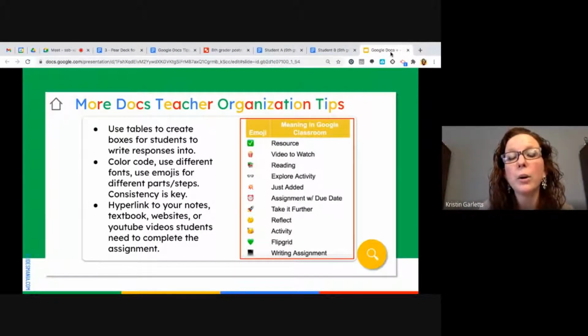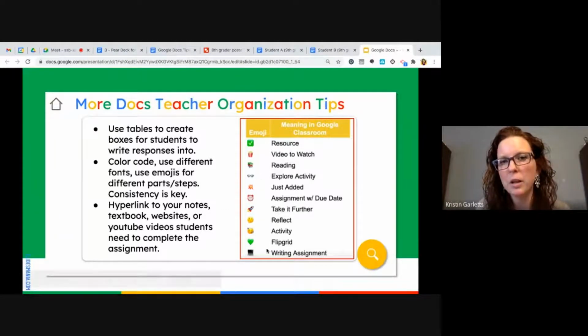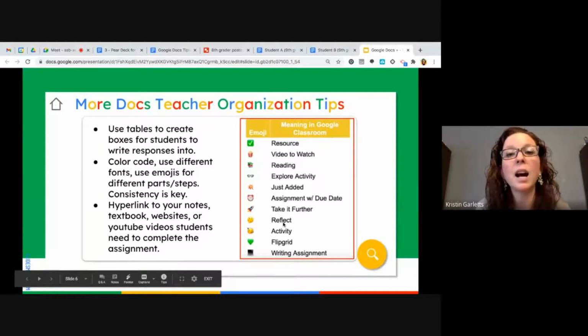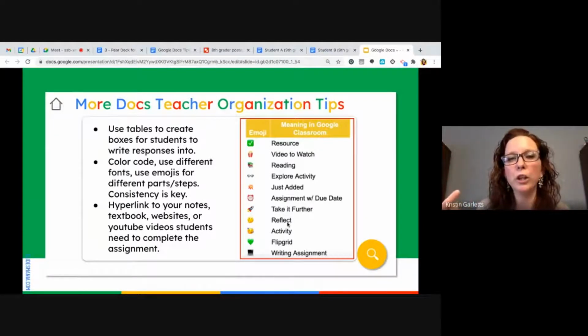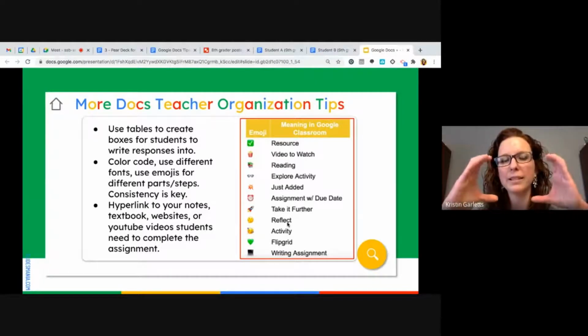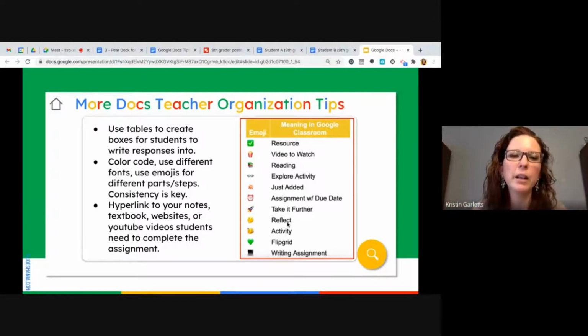I like to use color coding a lot too. You can use color coding, different fonts, or even emojis for different parts or steps. So this is an example. These are actually from Google Classroom, but if you use the same emojis every time, you can give students that visual cue about which step or which part they're supposed to be doing. It's that consistency that's really key to help students. If you color code for steps, you can have the boxes in the table be color coded or the font be color coded. Just make sure you've got high contrast so it's easy for students to see. You want light on dark or dark on light.